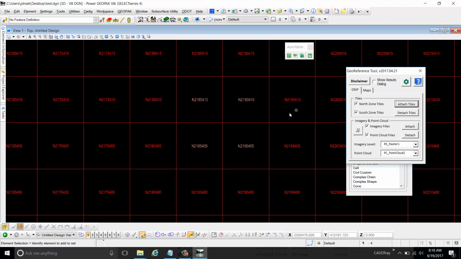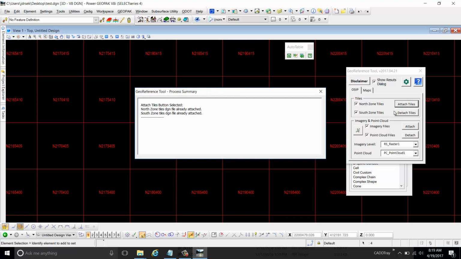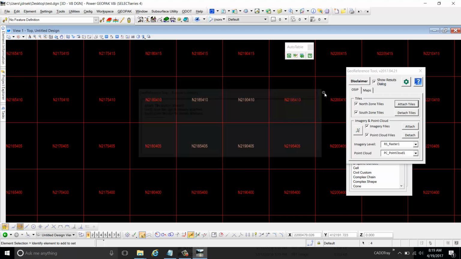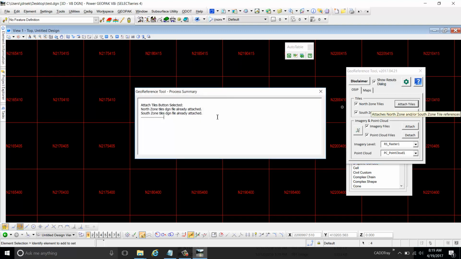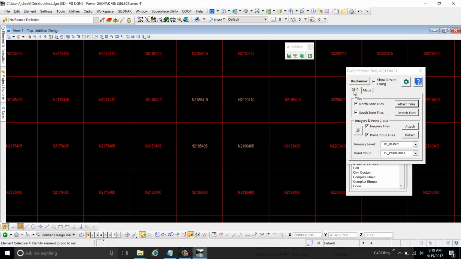Oh, and another thing I should mention here is if you want to actually see what's going on, if you check this show results dialog, you'll get a results. Oh, I guess I should hit the right button. So they're already attached. If your tiles are already attached, it's going to tell you they're already attached right there. So that's what that checkbox does. It'll keep popping up every time, or you could just leave it up and then it will just keep filling out.